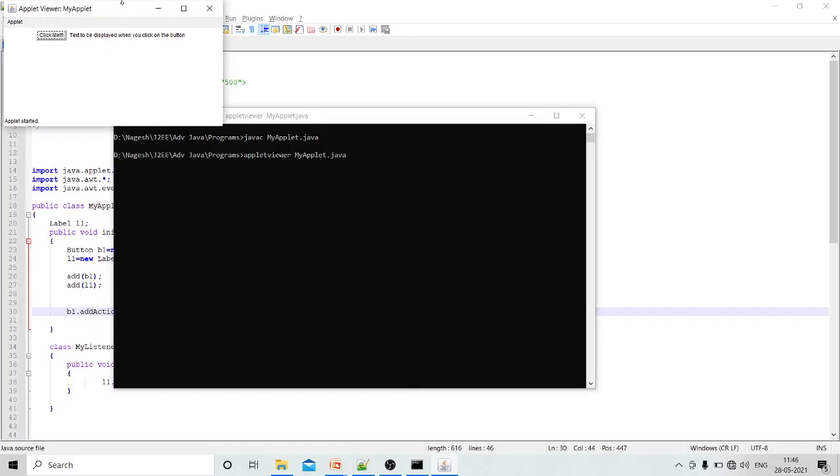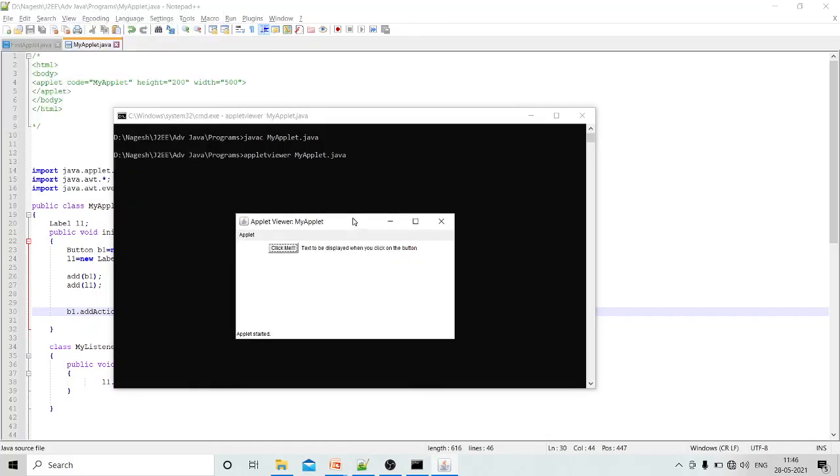Okay, it is displayed. Now let me click on the button. Let us see now if the event is handled or not. Last time, when we created the GUI, if I clicked on the button, nothing was happening. But now we have handled an event on the button. So when I click on the button, you can see it is displaying Hello Java. So event handling is done successfully. This is how we can handle events in Java.